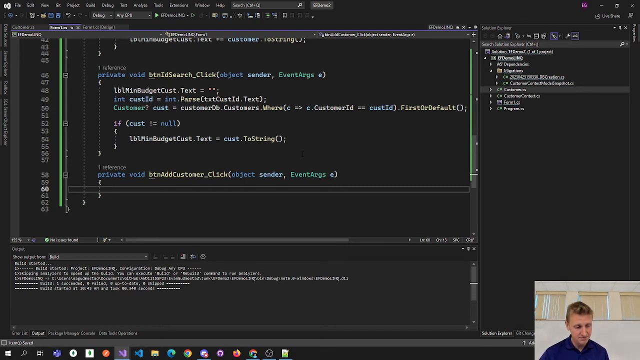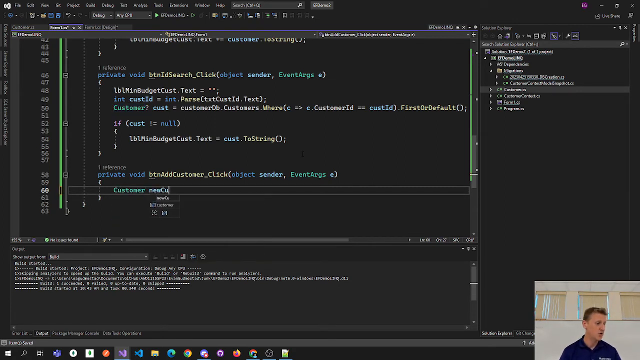There's a method. You might guess the method is called add. You would be correct. And so to our DB context customers, we're going to add a new customer. So let's spin up our customer object. Customer new customer equals... here, I don't like adding that. I'll say customer add customer equals new customer.